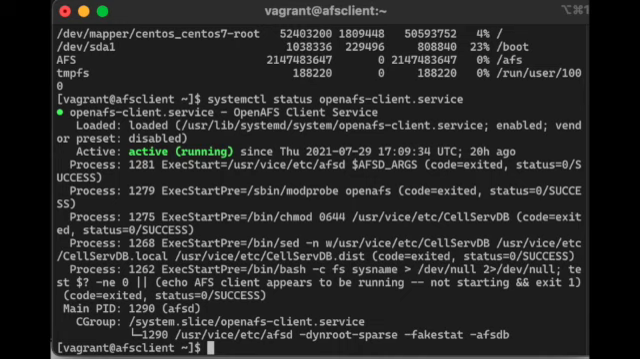So it's /usr/vice/etc/afsd. The path to this executable depends on the distribution. This is a CentOS 7 system, so it's using this convention. Now the /usr/vice, that is actually a historical artifact. When AFS was first written as part of the Andrew project, it was called Vice. So everything was under /usr/vice.